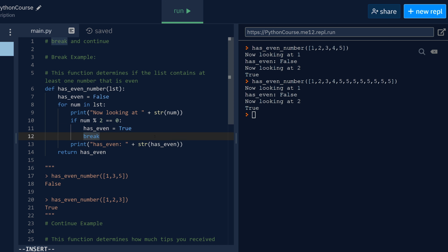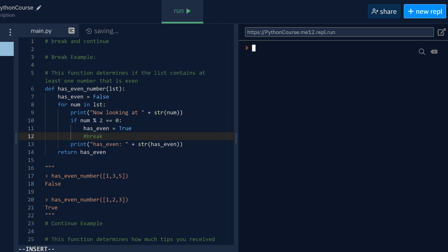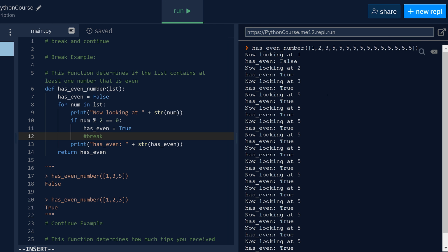However, if you take off the break, then if you give it a huge list, it's gonna waste its time. Look at that. Look at how many iterations it went through, right? So there you go. That's the power of breaks.